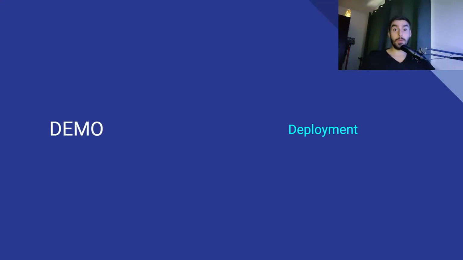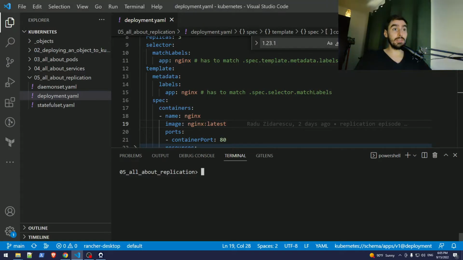Now that we've been through the theory of a deployment, let's get our hands dirty and go straight to the demo. All of the materials in this demo you'll be able to find on my GitHub account, which will be linked down below. So if you fancy following along, you'll find the info there.